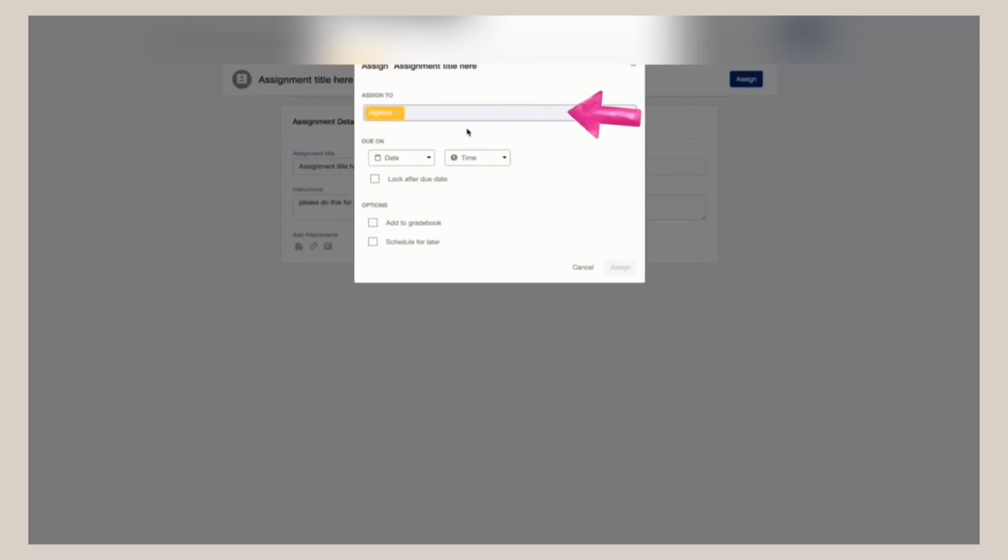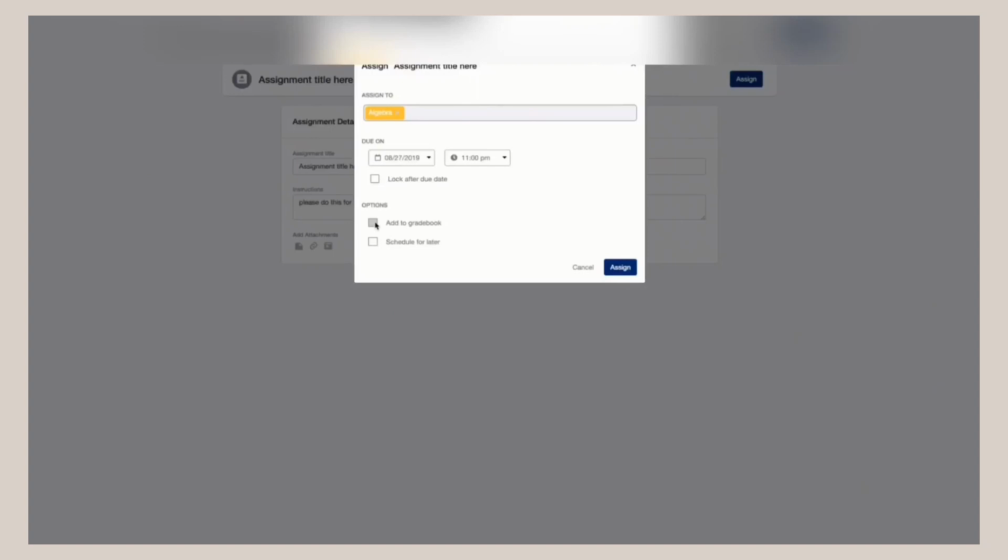Click this one and type in the names of groups or individual students to whom you would like to assign the assignment directly. And then set the due date on the respective date and time boxes. Check the Lock After Due Date box to restrict the students from turning in the assignment after it is due. And then check the Add to Gradebook box to include the student's scores in the class or group progress book. And then click Assign to post it in the timeline.